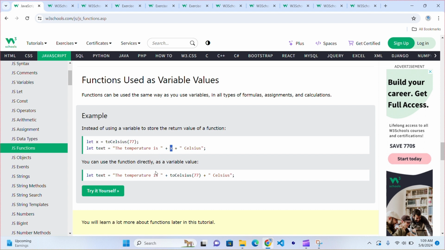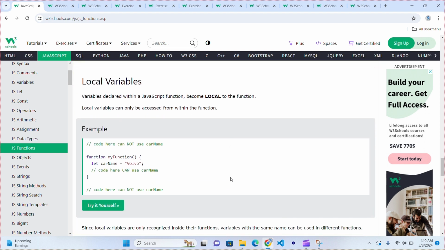But also, they said you can use the function directly as a variable value. So I can come here and instead of using x, I'll just use toCelsius(77) to still evaluate and give us the same value. If it evaluates to 50, it will be "The temperature is 50 Celsius". They said we'll learn more about functions in subsequent tutorials.